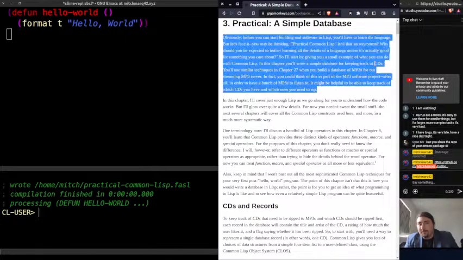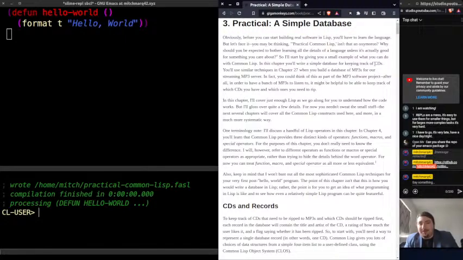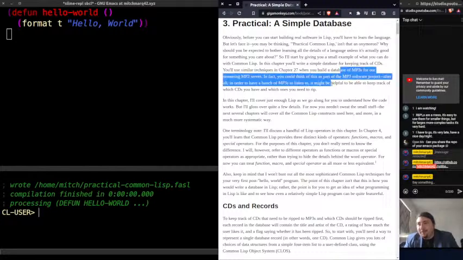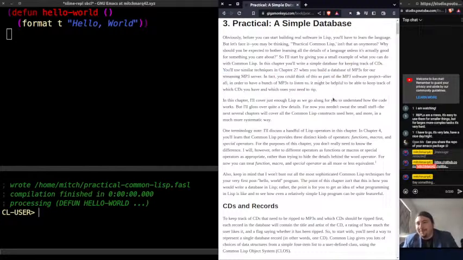CDs. Okay, this just dated this book. Common Lisp is kind of outside of time because of how good it is, but like, talking about CDs. Oh, okay, they do mention MP3s. Maybe this isn't written in the past. Okay. We think of this as part of the MP3 project, which is later.